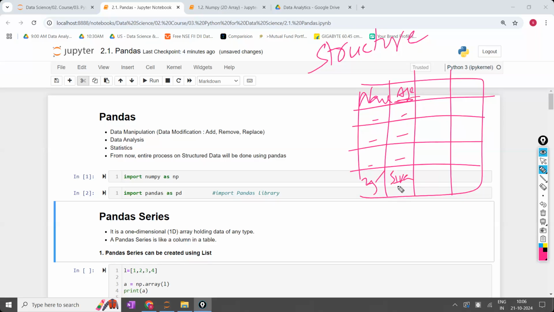There is a structure for this. There is a syntax for this. A data set which has a proper syntax is called structured data. A data set which doesn't consist of any syntax is called unstructured data.